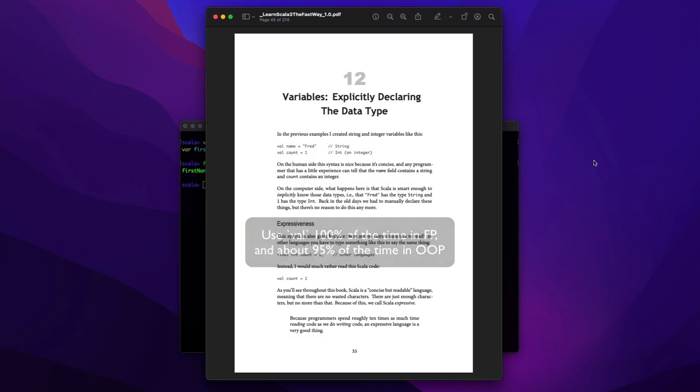Also in this lesson, I want to cover the difference between implicitly and explicitly declaring data types when you create new variables.